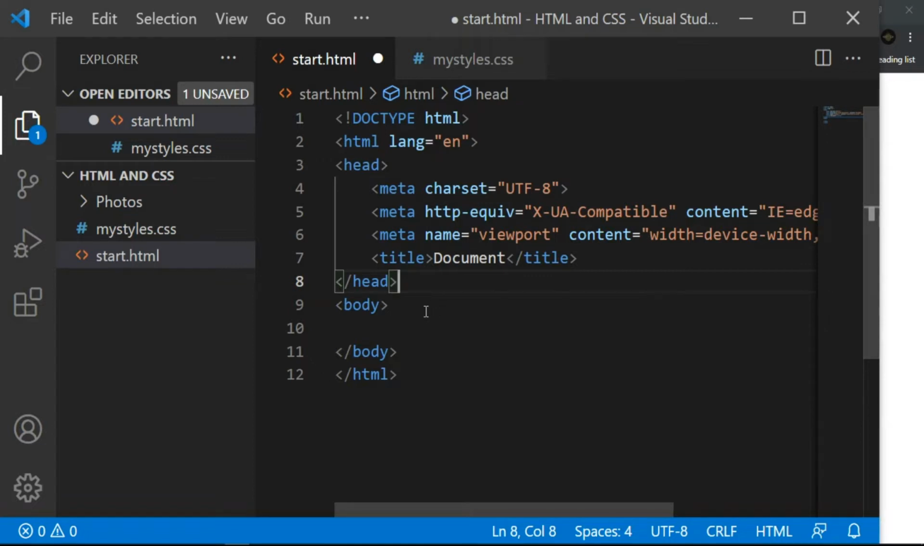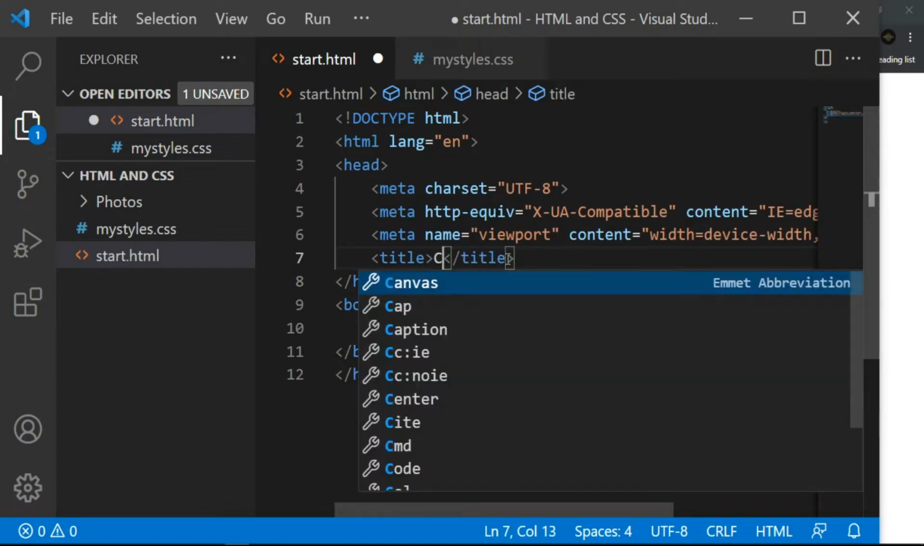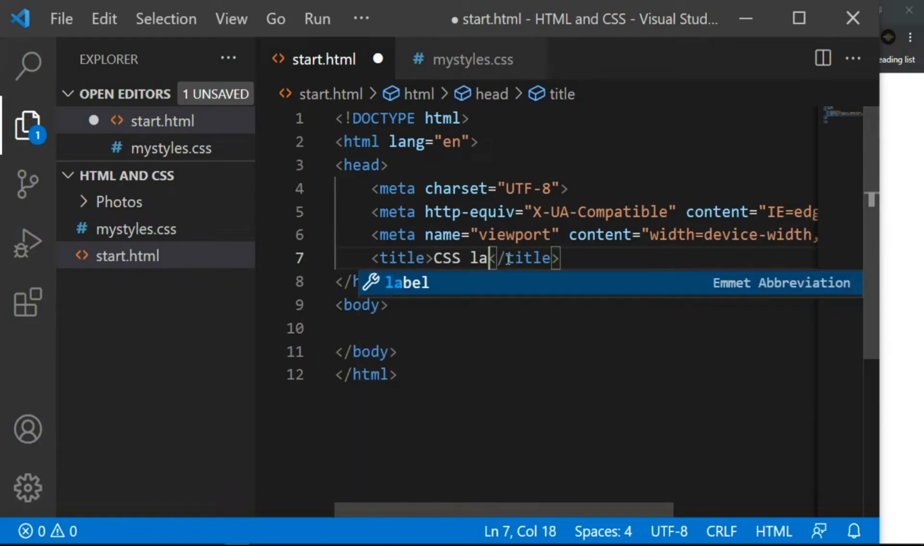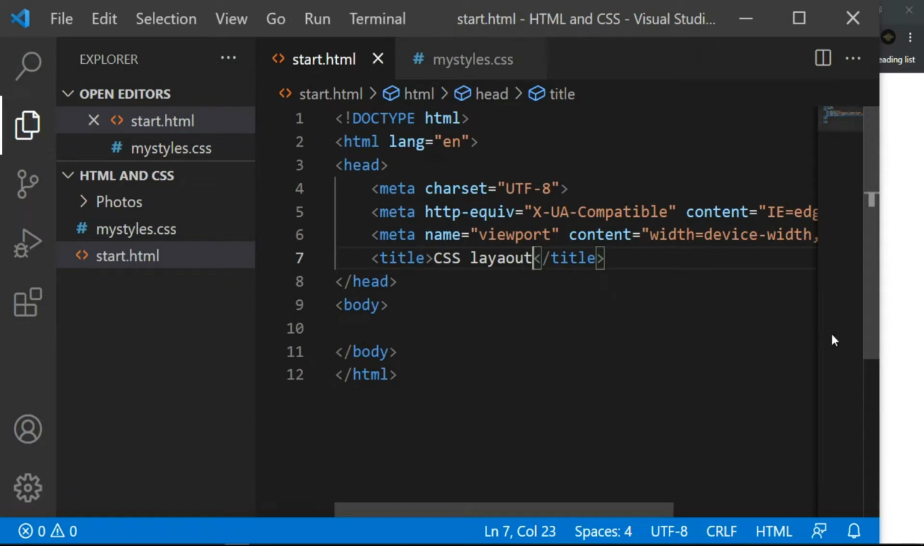In the body, this is the place where everything that you want to appear on your page should be. So remember, if we type here the title, like CSS layout, remember we are discussing CSS layout, it will not appear on the page but at the tab section. So just click Ctrl+S to save, and then here refresh.